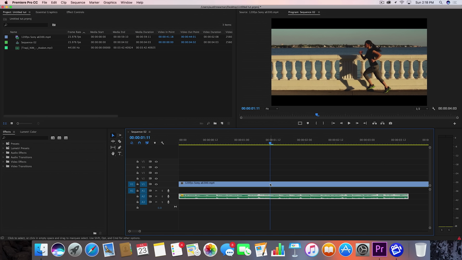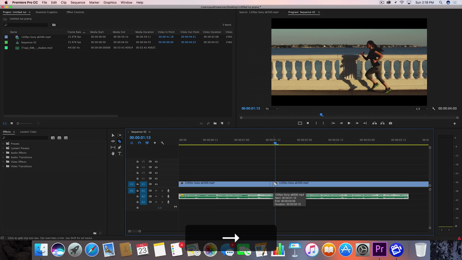So let's go ahead and make a cut with C on the keyboard. I'm going to go over one frame to the right using the keyboard arrows. I'm going to make another cut there. I'm going to go over two frames this time, one, two.